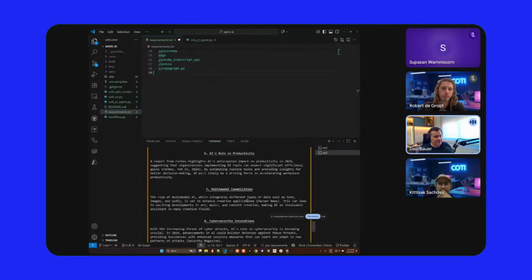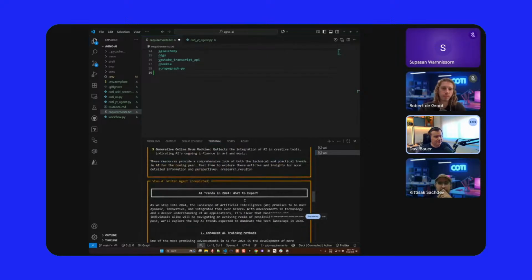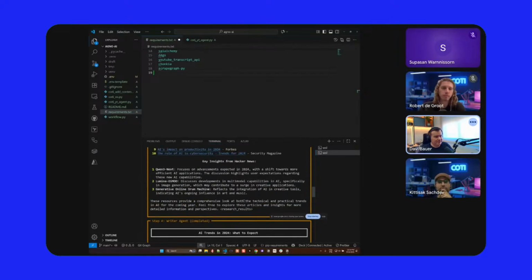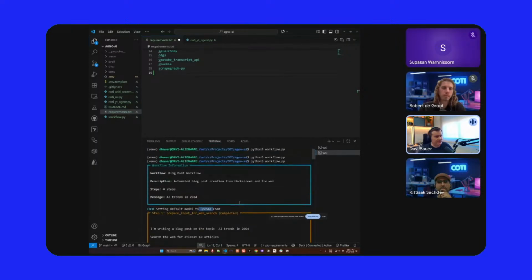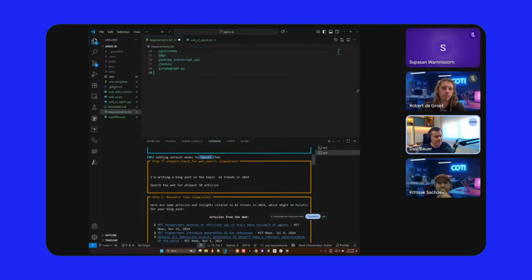Okay, here I have our blog post. That's exactly what we wanted. Well, we have all the 4 steps of our workflow.